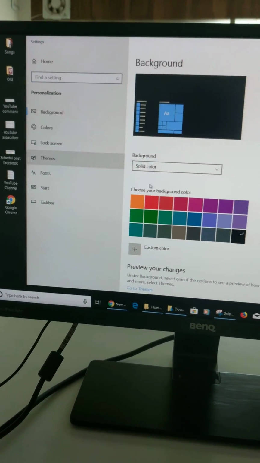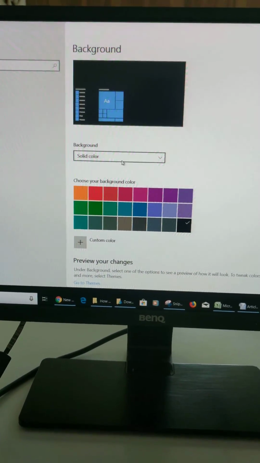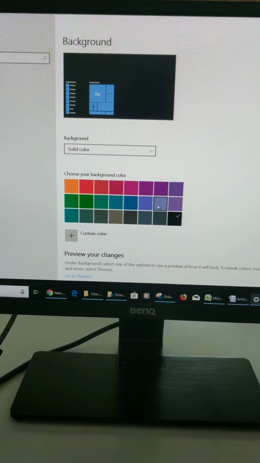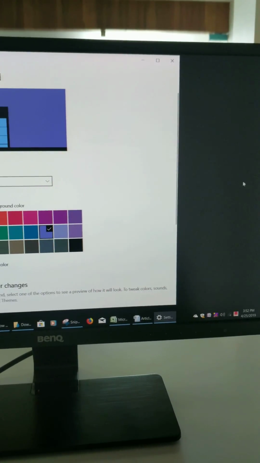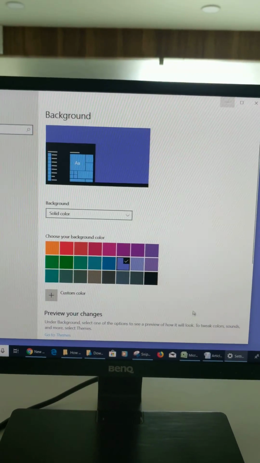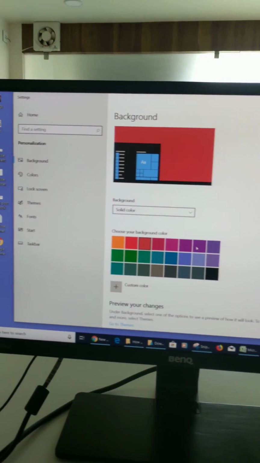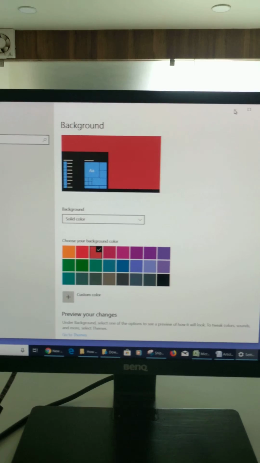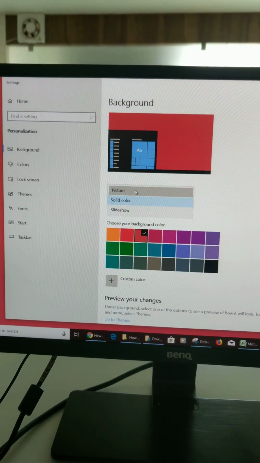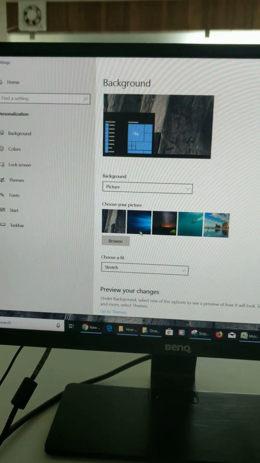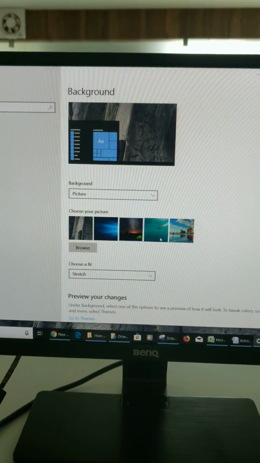Tap on background. By default, the background is set to solid color as black. You can change the color anytime to see the change in the background color. The background is set to red, it's a red in your background. You can also change the picture in the background using this setting in your Windows 10 PC.